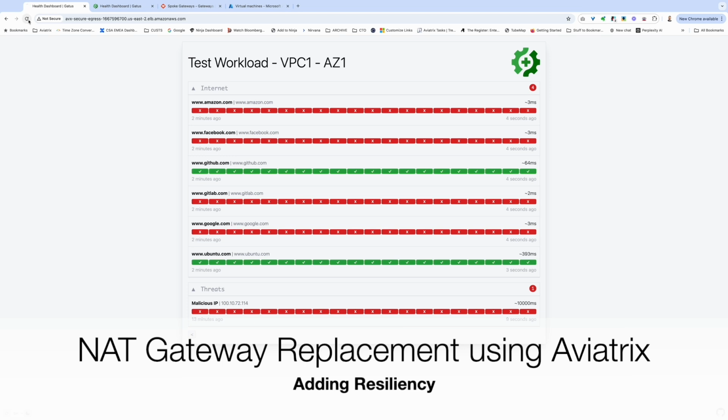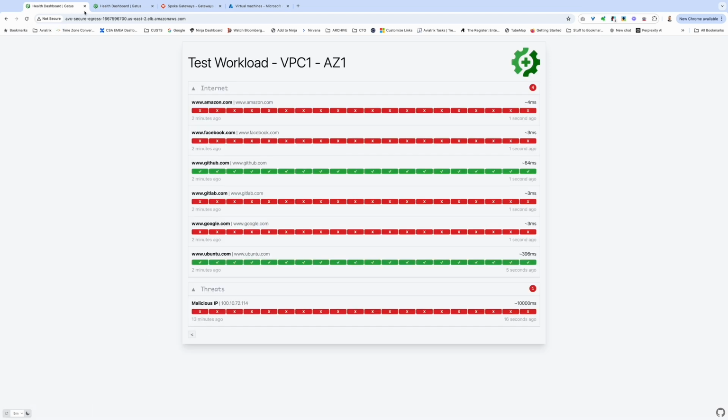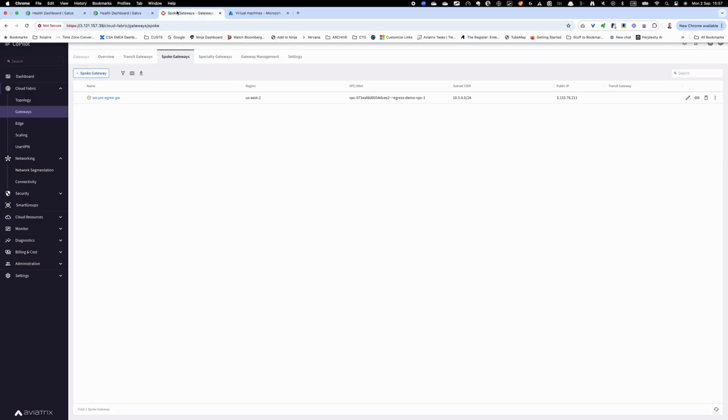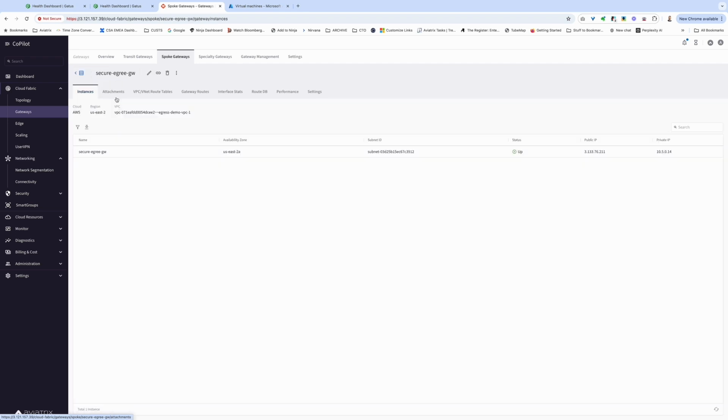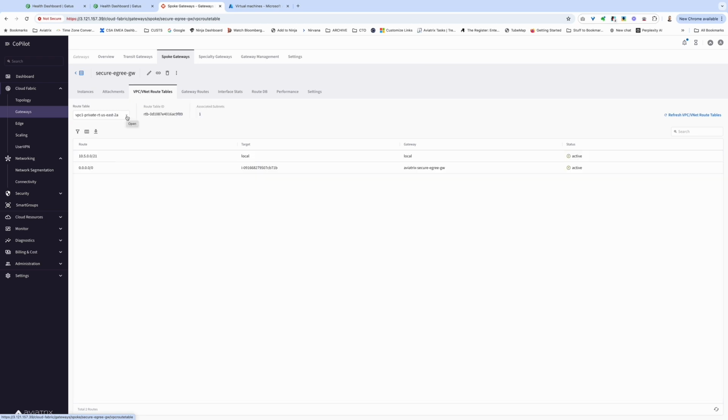Let's finish up by adding some resiliency. As you can see, we have workloads in 2 AZs, but only one Aviatrix gateway. This can be verified by going to the VPC VNet route tables. And as you can see, for both of the private route tables, we're pointing to the same Aviatrix instance.